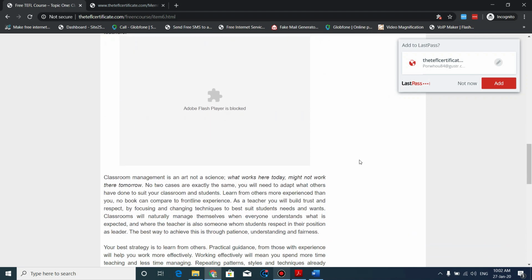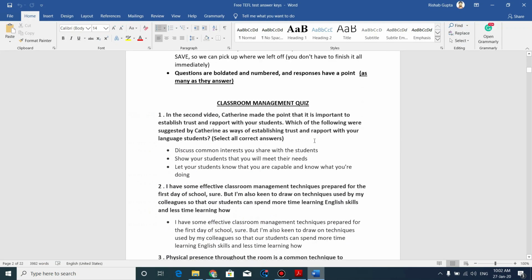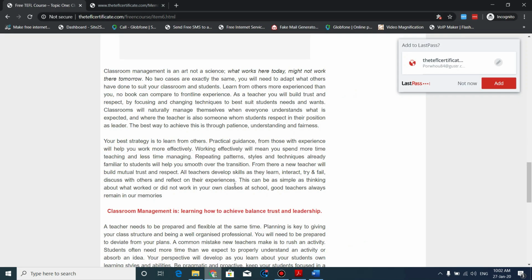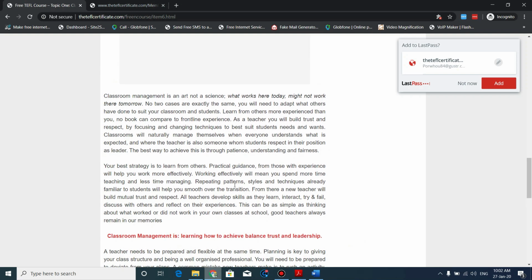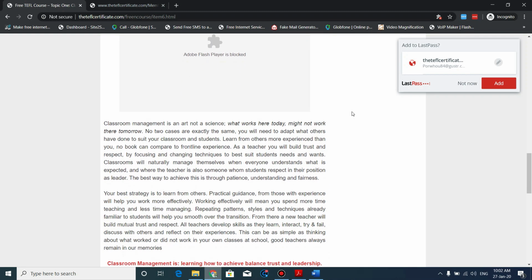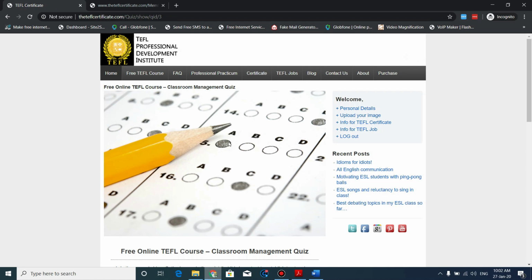To save your time, I'm gonna put these key files. This is the key file where you can find all the answers. It means you don't have to waste your time watching all the PDFs and videos, and you can directly go to the test. You can click on section 1 review quiz directly without watching any videos or any PDF file.